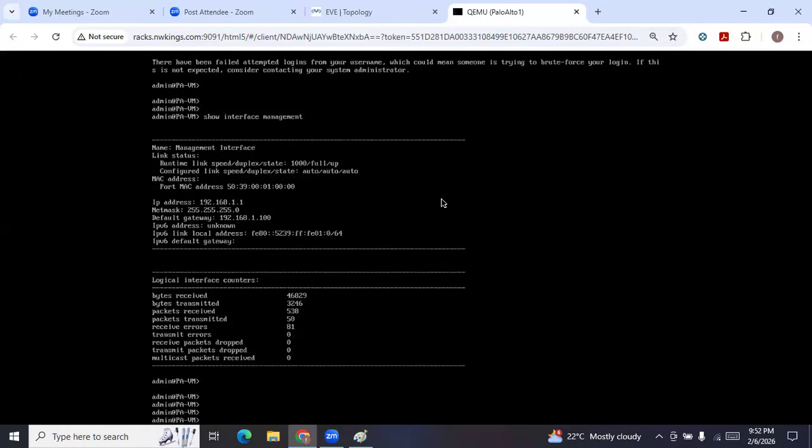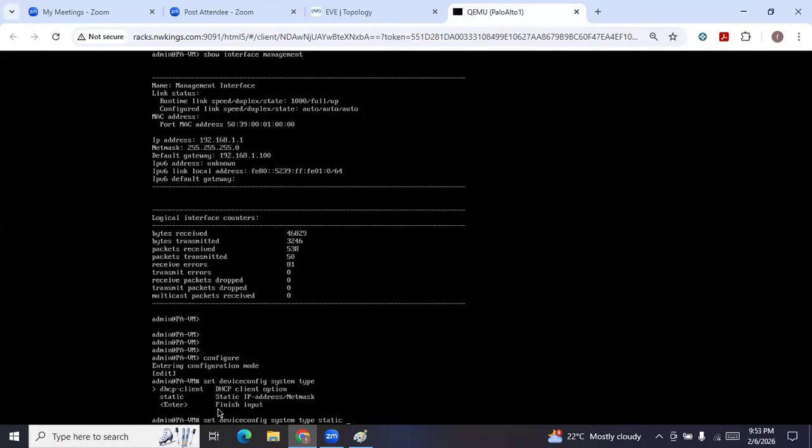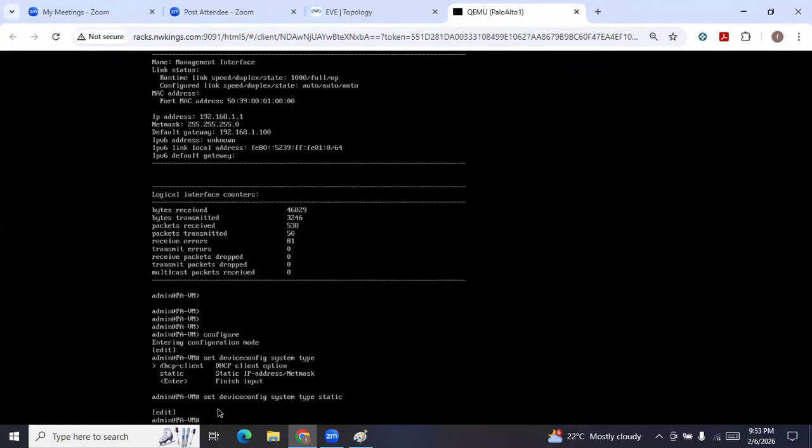So what you have to do is first assign the IP to the management interface. How will you do that? Simply write configure, because you have to go into the configure terminal first. When you see the hash, that points to the fact that you are in configuration mode, and now you can configure whatever you want. Then you will run the command set deviceconfig system type, and press question mark if you are not sure, static. This is the command you will be running.